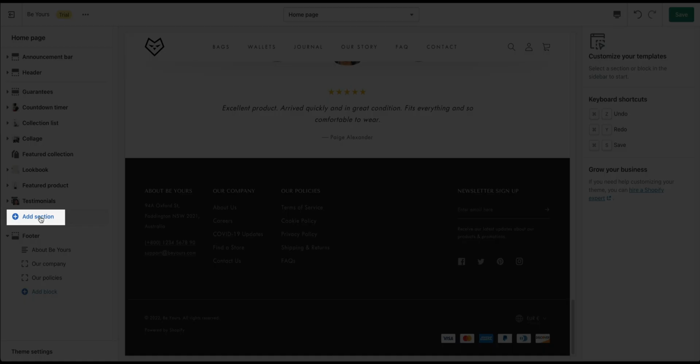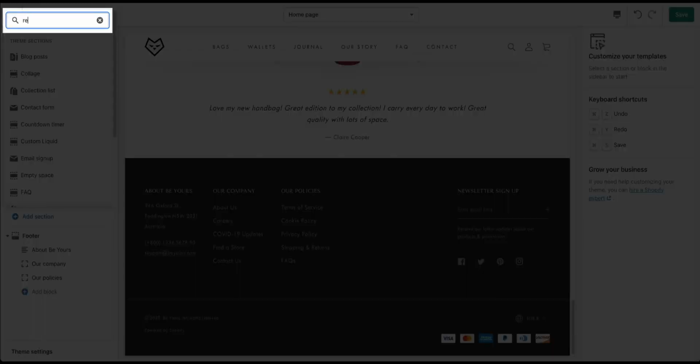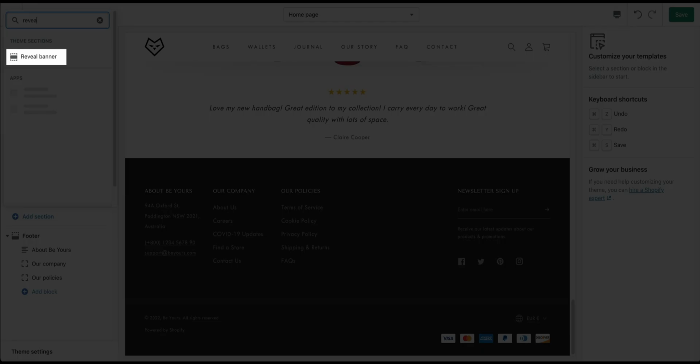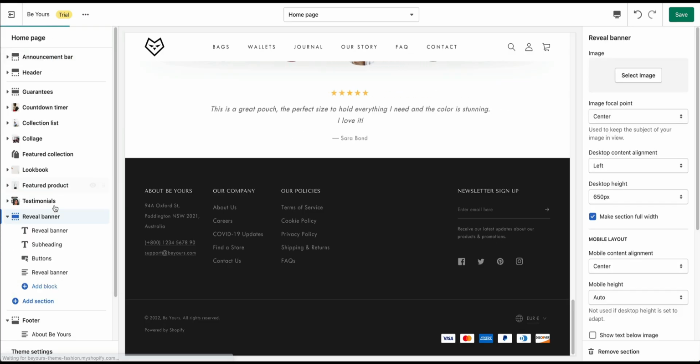Next, the Reveal banner. This section displays a banner that automatically hides or reveals its content based on the scroll behavior. To add this section, click on Add Section. Then type Reveal in the search box to quickly find it, then select Reveal Banner from the list.